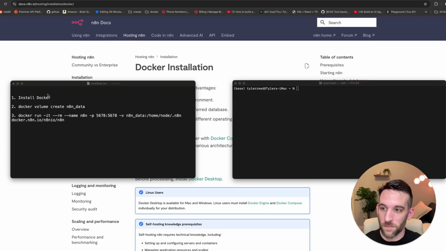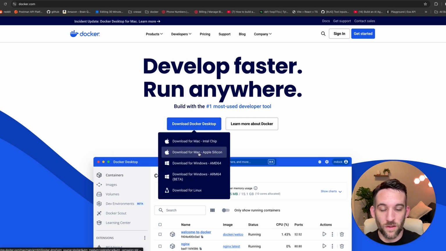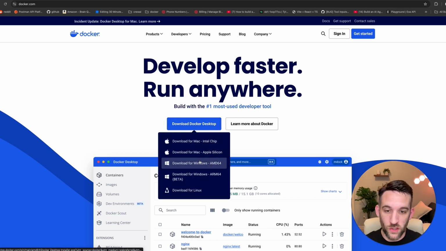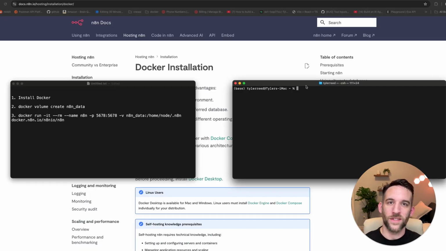There are 3 steps. We have to install Docker, create this volume for it, and then essentially run the image in Docker. Now, the first thing is to install Docker. You're going to go to docker.com and download Docker for your machine, whether it's Windows, Linux, or Mac. All you have to do is download it, install it, and run Docker on your machine. You'll know it's running whenever you have a little icon that looks like a whale with some containers on it. Now you don't actually have to open up Docker to use it because we're going to have these next 2 commands to run in your terminal.